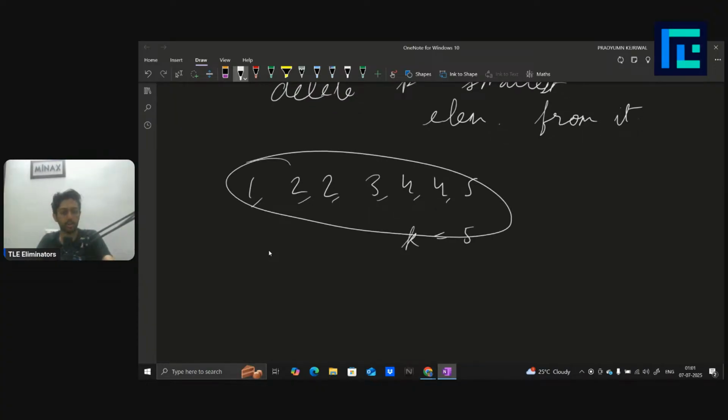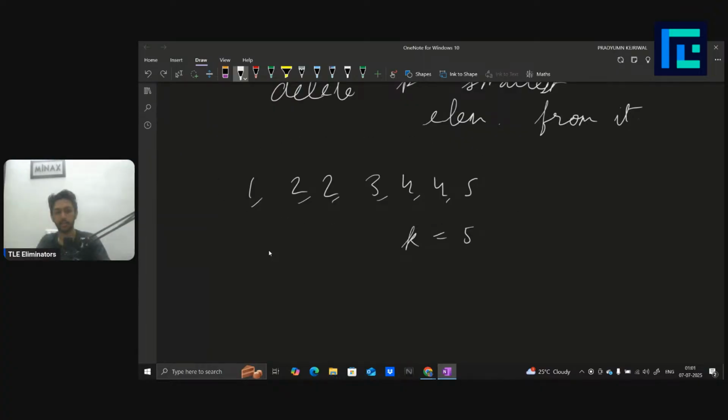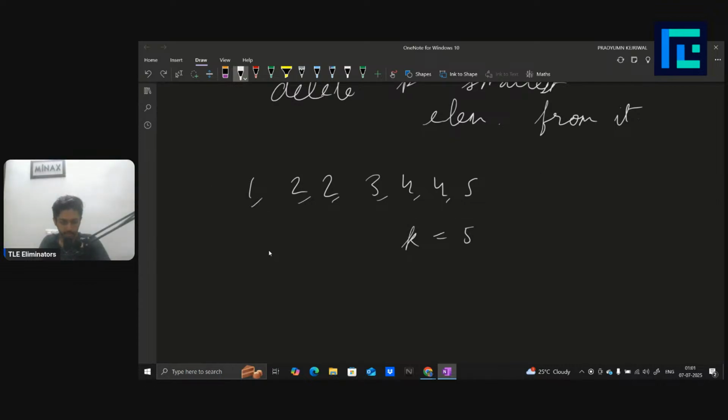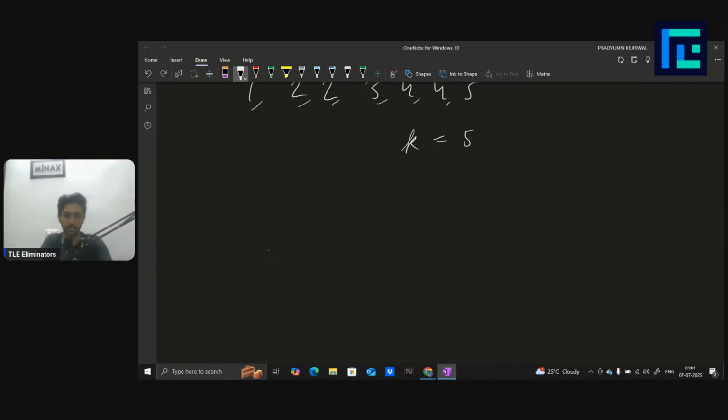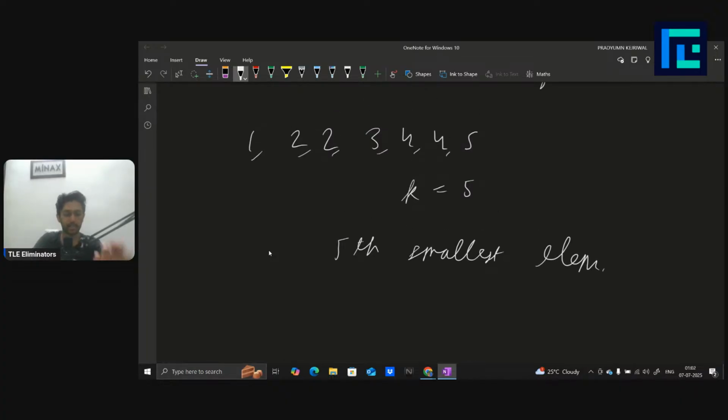And they are arranged in some order. I don't know what the order is, they might be in a different order as well. I just know that these are the numbers in my array. So if k is equal to 5, that means whenever I do an operation, I will always delete the fifth smallest element. So what does that mean?